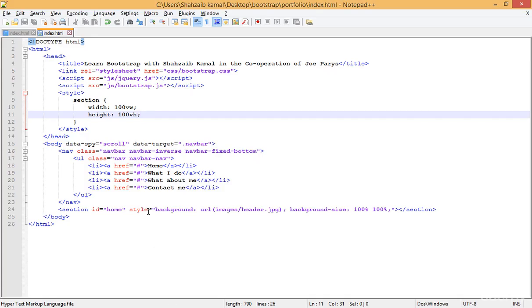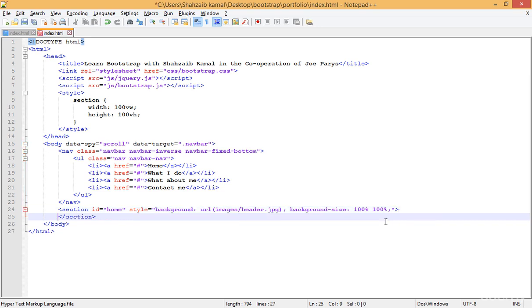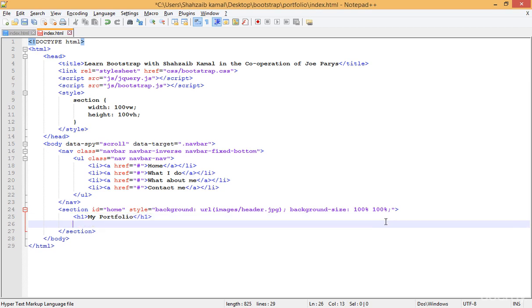So the second thing I need to do is put some data here in the sections area. So I'm opening this section here. First of all I'm putting the H1, and there typing my portfolio. Anything which you prefer you can type here.